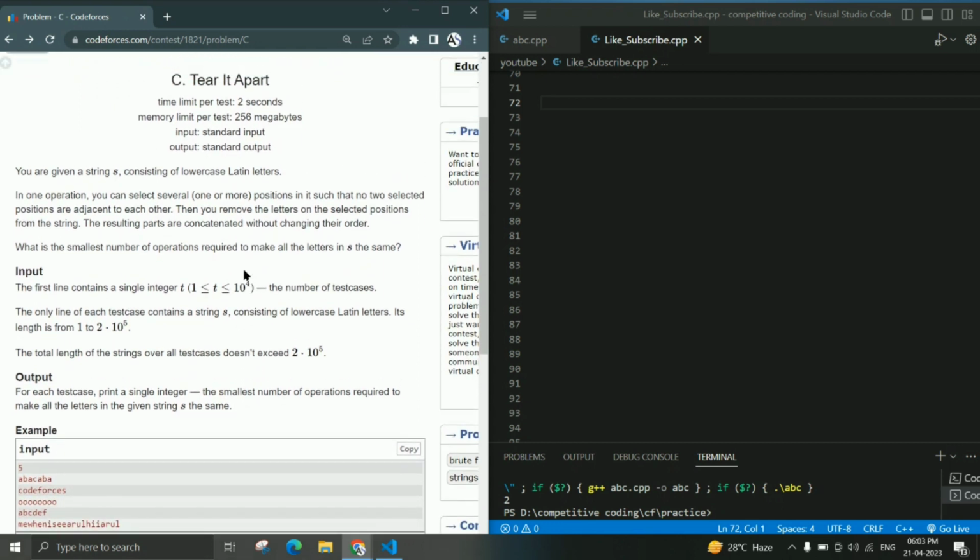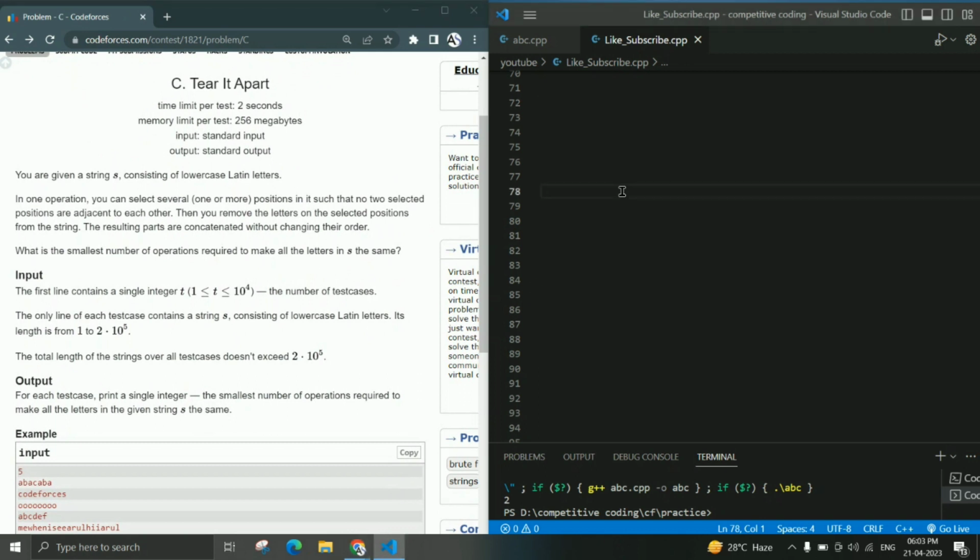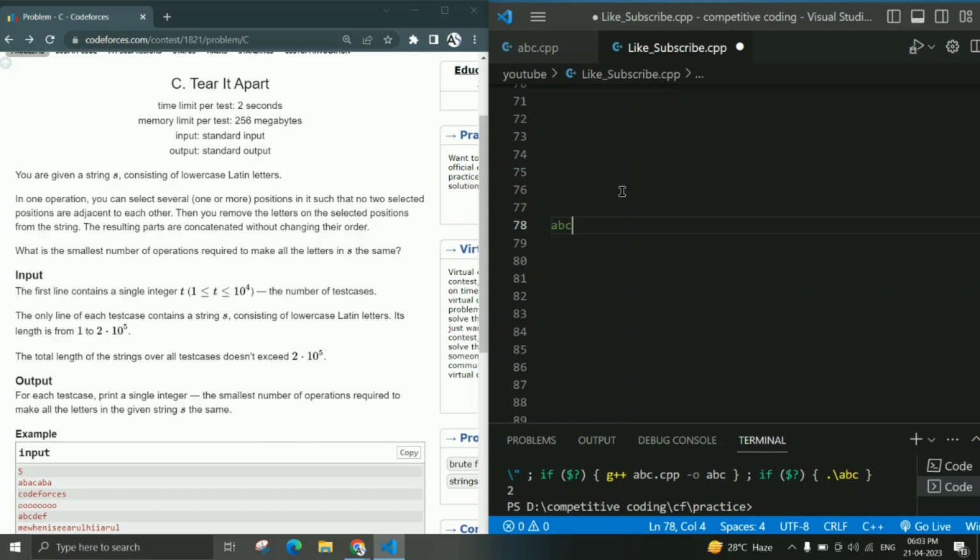So let's take an example. We have a string ABCAABACABA. Let's say after applying all the operations, the string will contain all A's. So there are four A's. I will try my best to remove all the characters other than A in the original string. So the total number of A's is four.